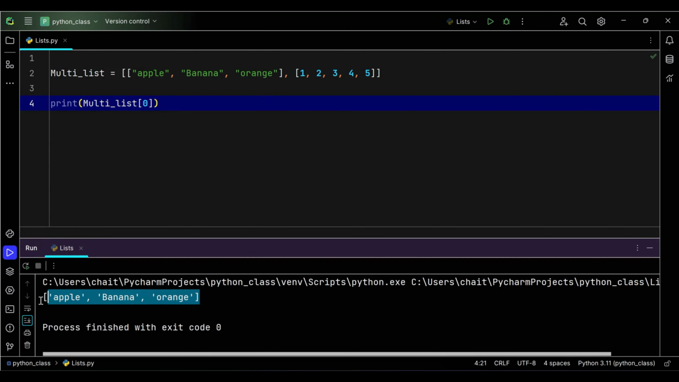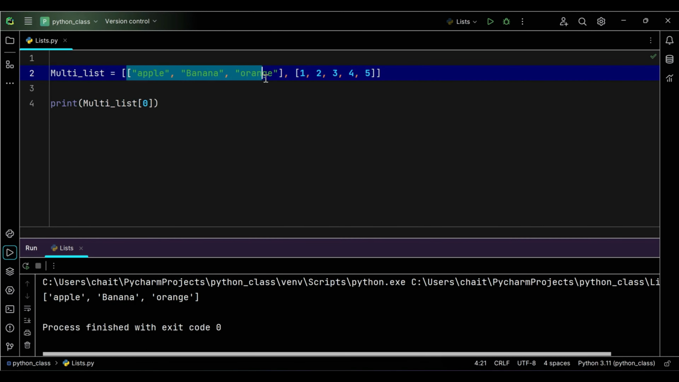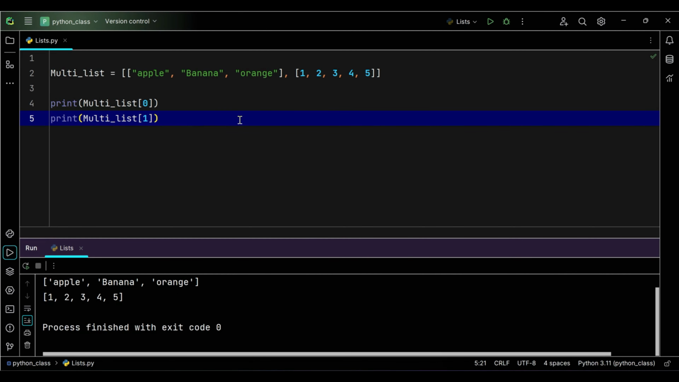We got the entire inner list which contains fruits. As I explained, the first inner list is positioned at index 0 and the second inner list is positioned at index 1. Let's see that. Print multi-list index position 1. If we run this, we will get the second inner list from this entire list. So the first inner list is positioned at index 0 and the second inner list is positioned at index 1.